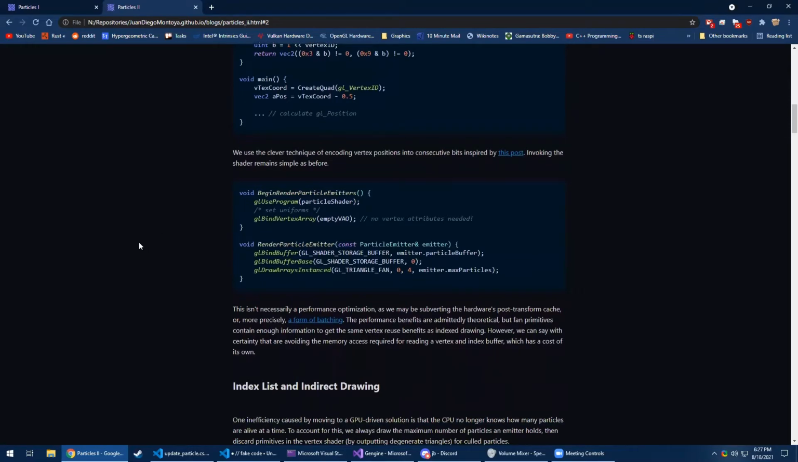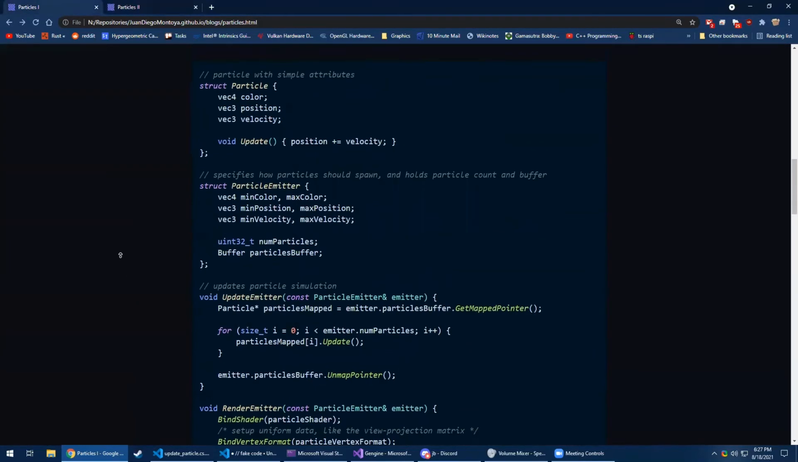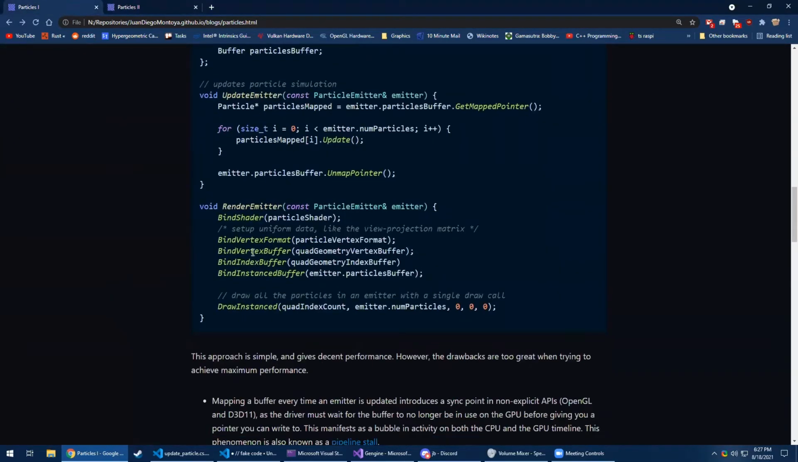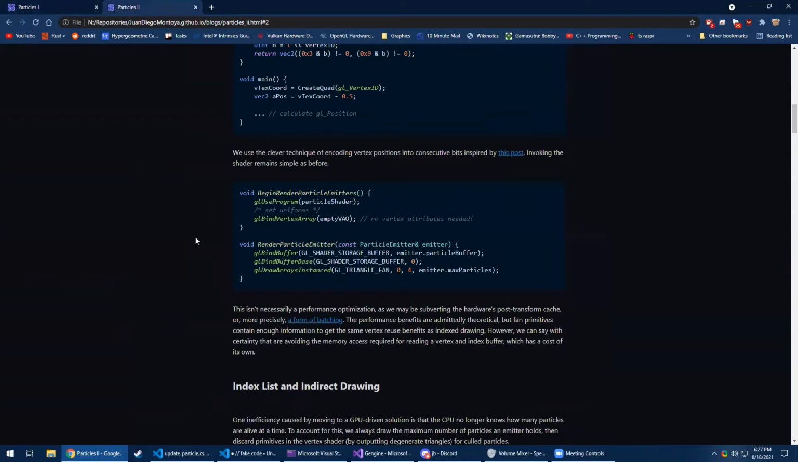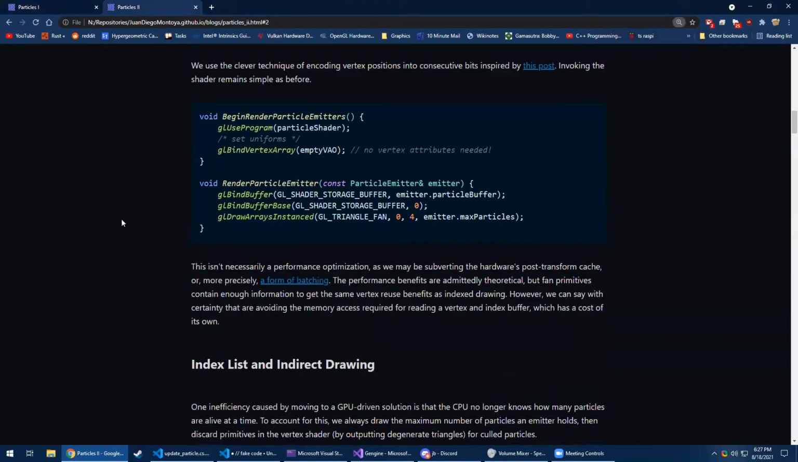But it also simplifies the rendering code. So now instead of having to bind vertex format, vertex buffer, index buffer, all we have to do is bind the particle buffer like we were before. And then we can just draw. We say each instance has four vertices, and we're drawing triangle fans. And we just specify the max number of particles as the number of instances we'll be drawing.